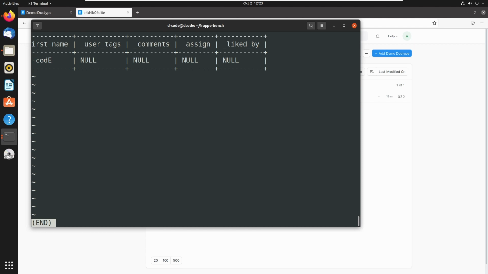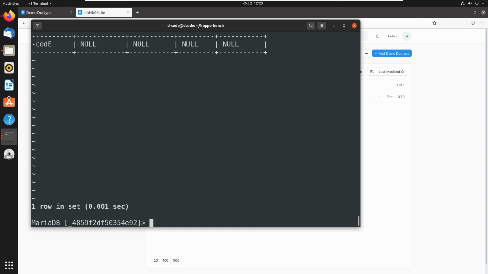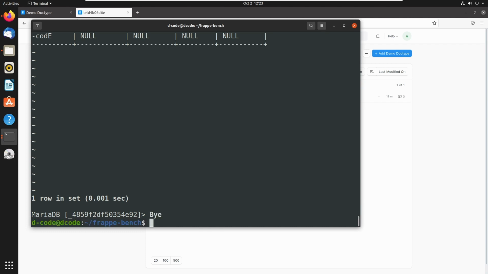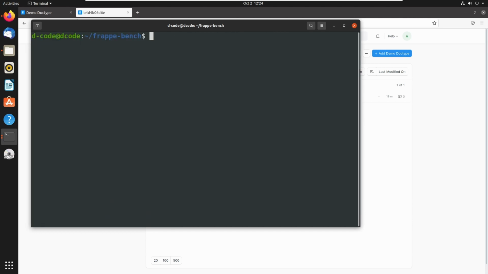Sorry, we can exit from here using Q, and I'm exiting from MariaDB console using Control D, and let me clear this. Here I'm winding up this lecture, and see you in the next lecture. Bye.